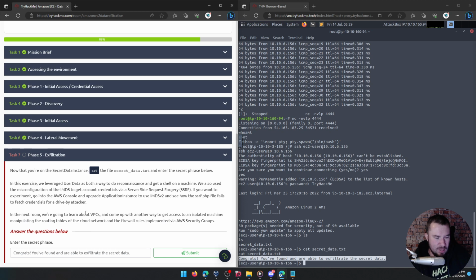If you want to experiment, go to the AWS Console and upgrade the application instance to IMDS v2 and see how it fails. I don't want to experiment anymore. In the next room, we're going to learn about VPCs and come up with another way to get access to an isolated machine, manipulating the routing tables of the cloud network and firewall rules implemented via AWS security groups.